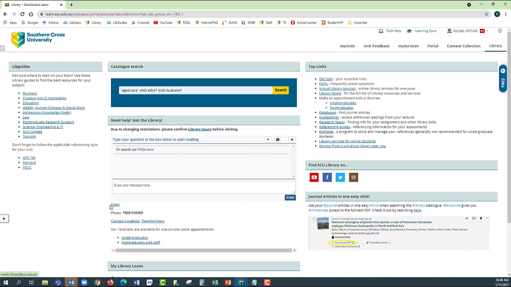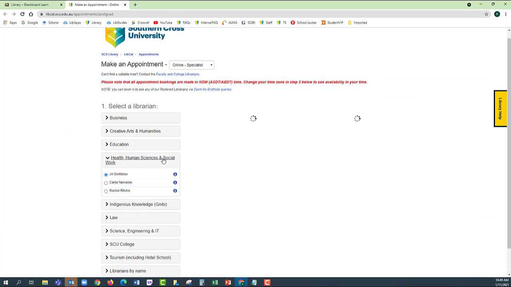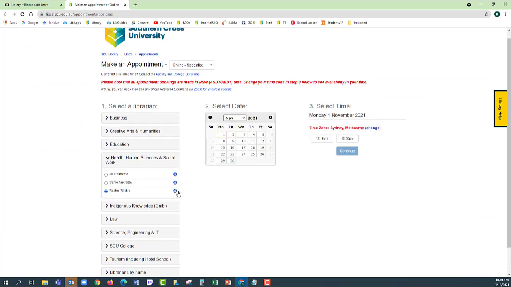You can send us an email. You can also book a one-on-one Zoom appointment with a librarian. So just click the postgraduates link here, open up the heading for health, human sciences and social work, and you'll see each of the librarians that support social work listed here. You can just choose the date that you'd like to book the appointment, choose the time and click continue.